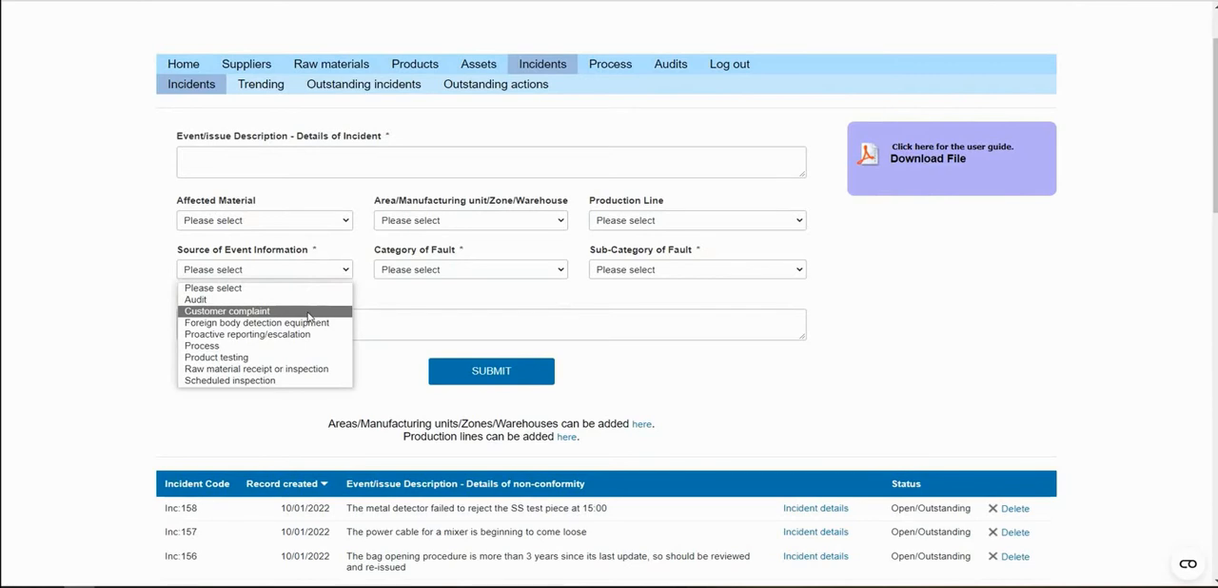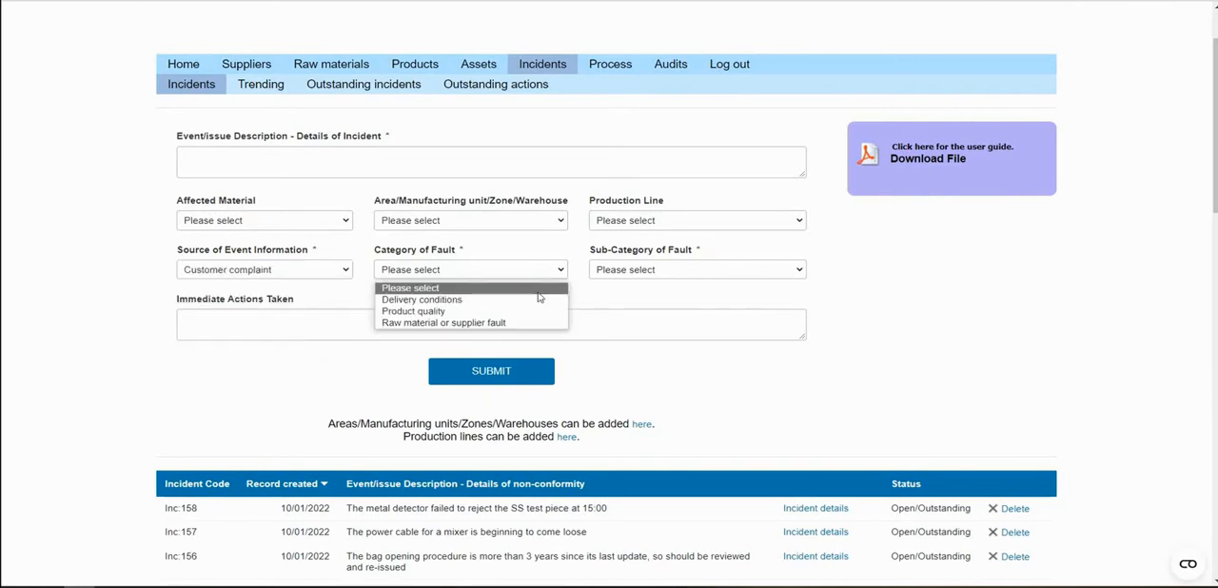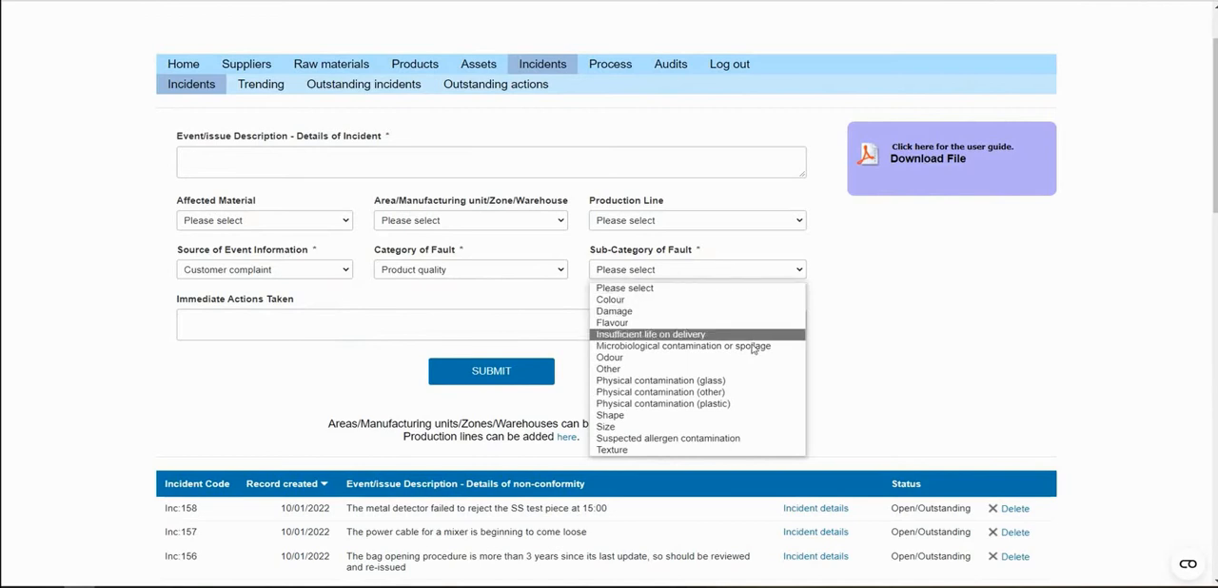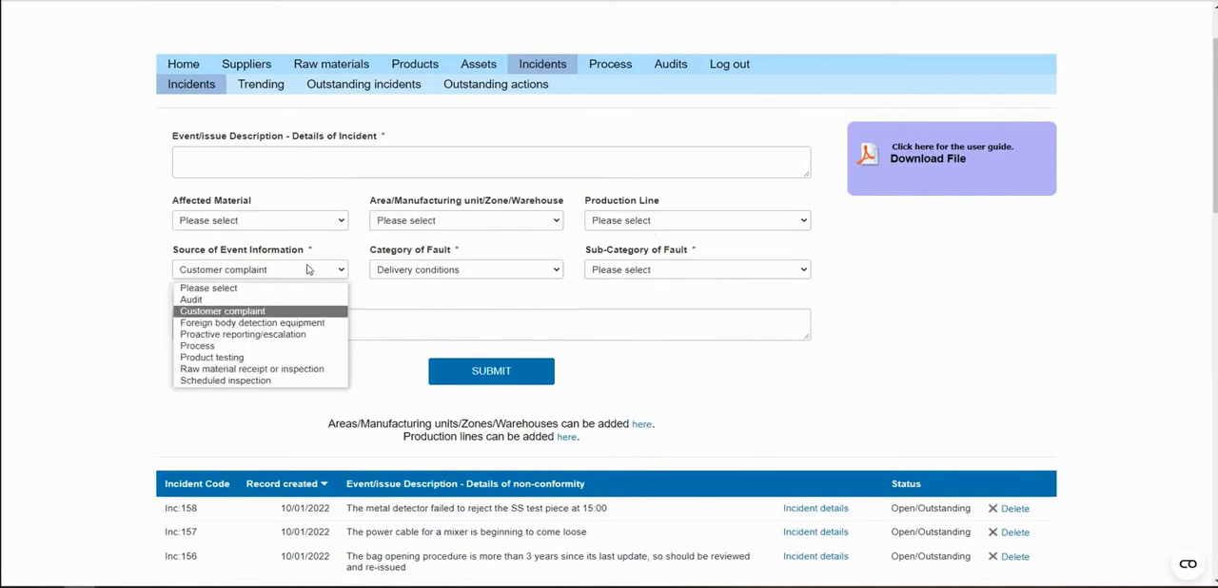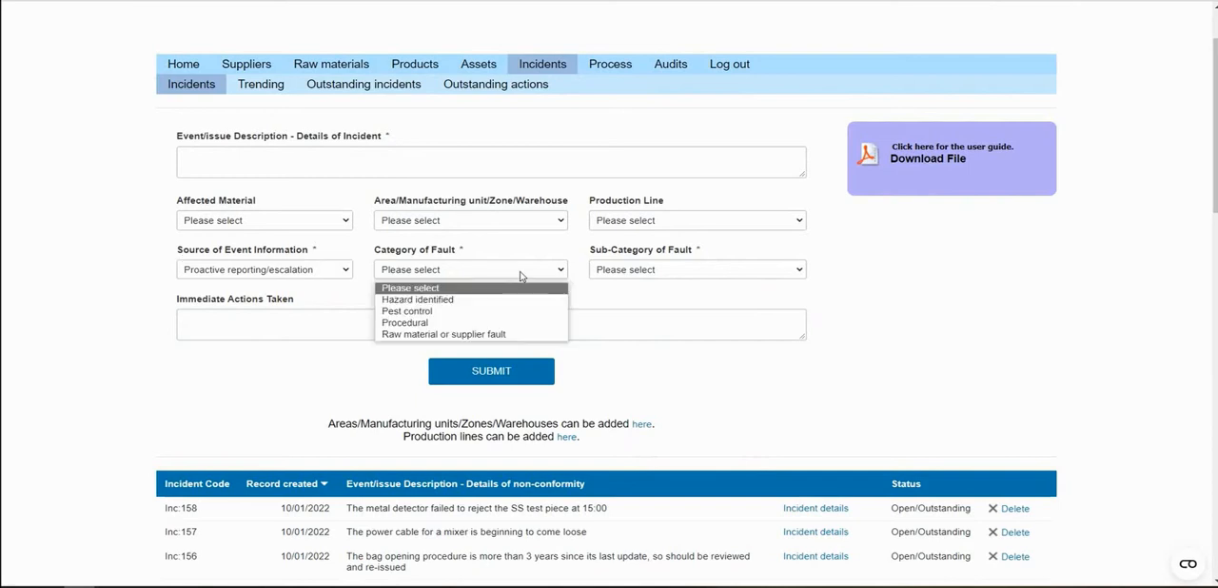If we say it's a customer complaint, the category of fault will adapt, and you can say that you might have complaints that are caused by delivery conditions, product quality, or have customer complaints that are attributable to a raw material or supplier fault. In each case, the subcategory of fault will adapt based on your initial selection. So you only have the one form that's adaptive to record every type of occurrence that your quality management system would want to take note of.